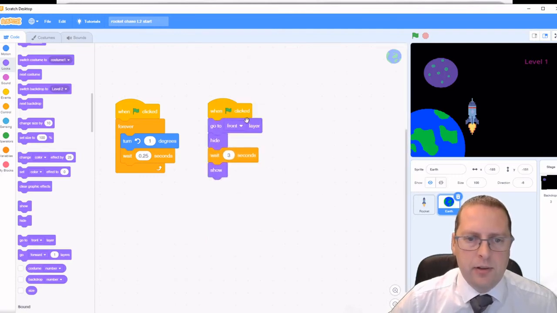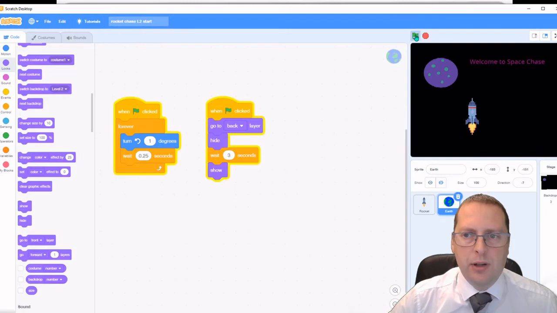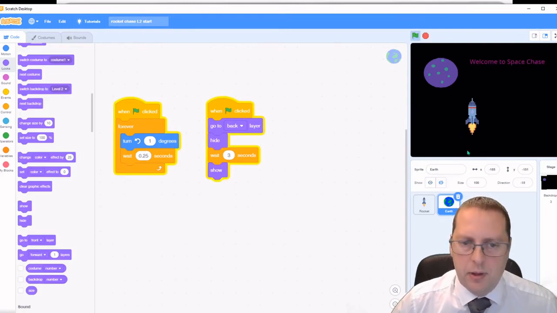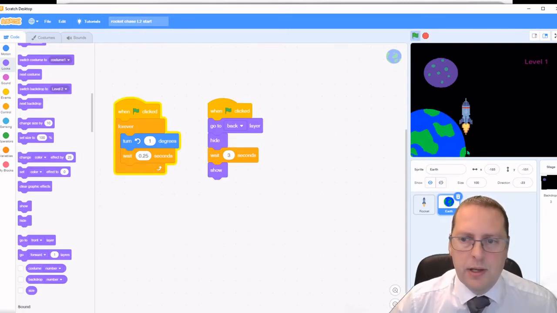And this snaps that in. I'm going to tell my Earth to go to the back layer. So now when I press the green arrow, my Earth will go behind my rocket, and therefore we can still see my rocket throughout the game.